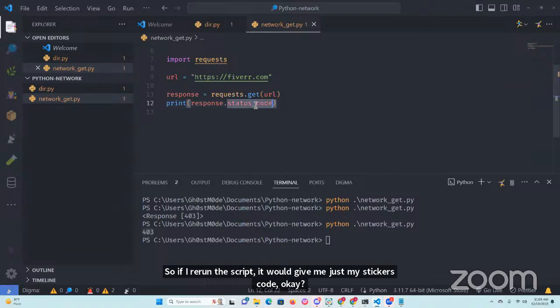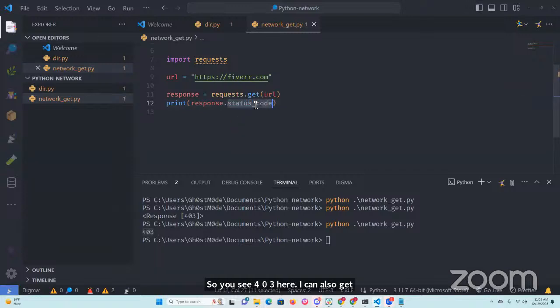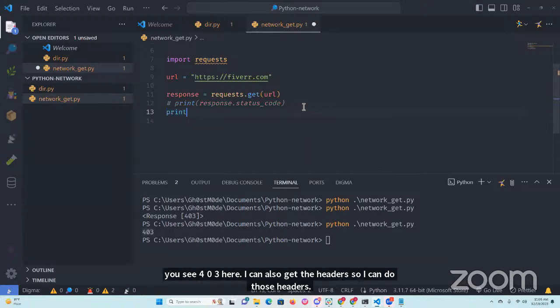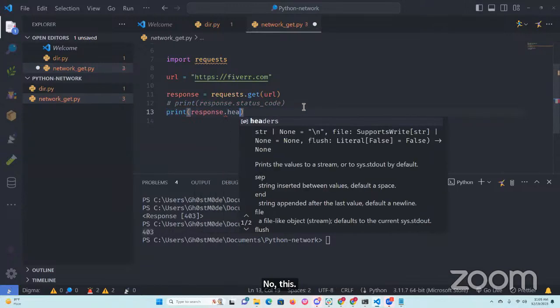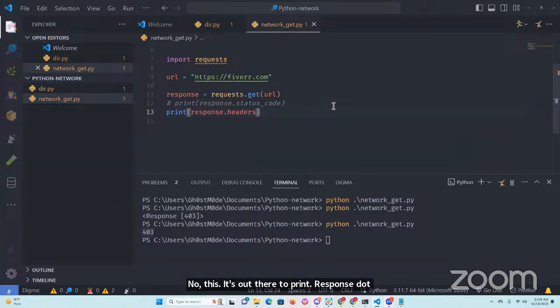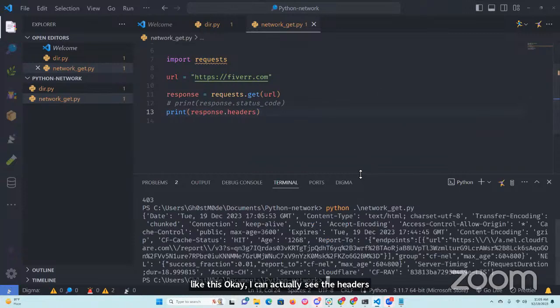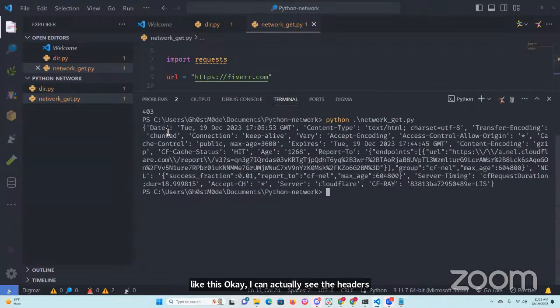I can also get the headers. So I can do dot headers. No, let's do this. Let's get this out. Let's do print response dot headers like this. I can actually see the headers associated with this request. So you can see that here. You see how this closely resembles what I showed you earlier on.